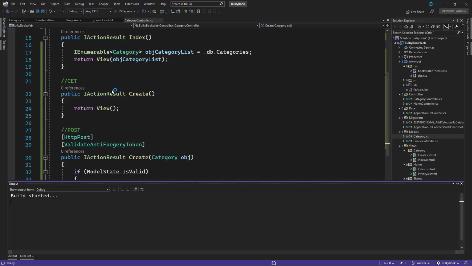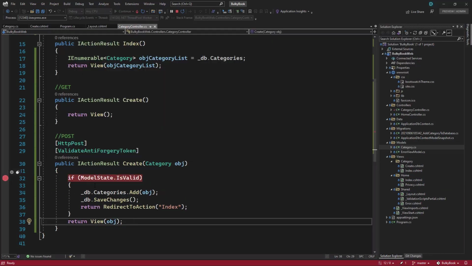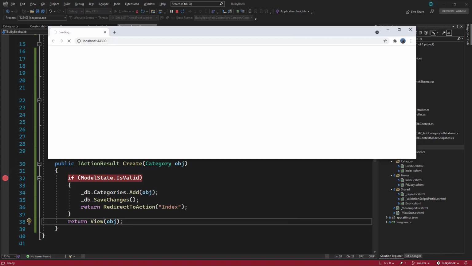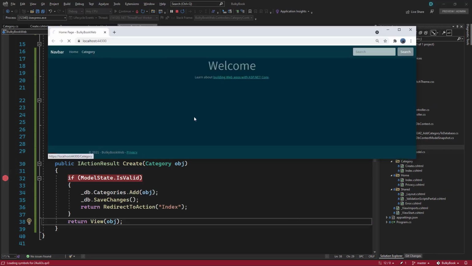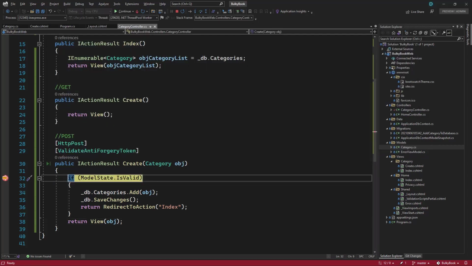Let me run this and show you what happens. I'll add a debugging point on if the model state is valid. So let's run our application. Let's try to create a category with no fields populated. We hit our breakpoint, and if you examine, the isValid flag is false. So our model state is not valid.